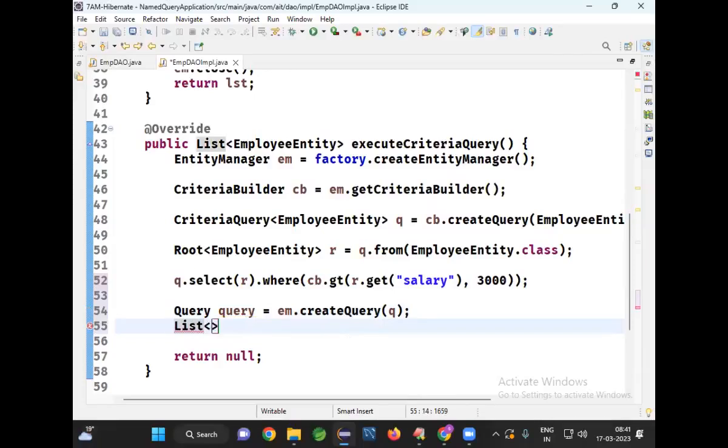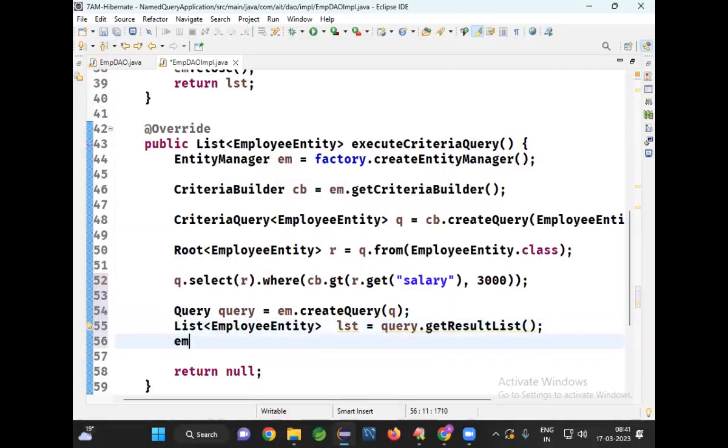Then how can I execute this now? List of employee entity, LST equal to query dot get result list. Then I can close EM, which means the entity manager is closed. Return LST.